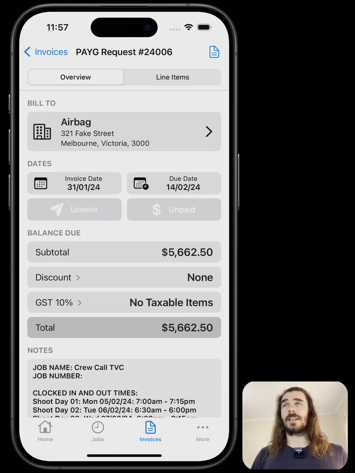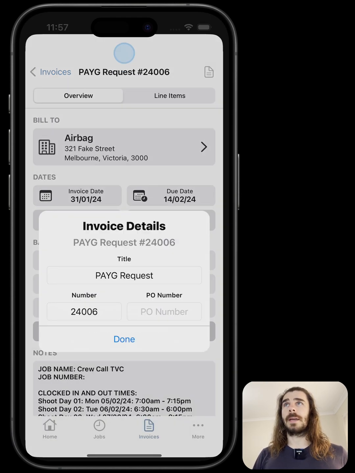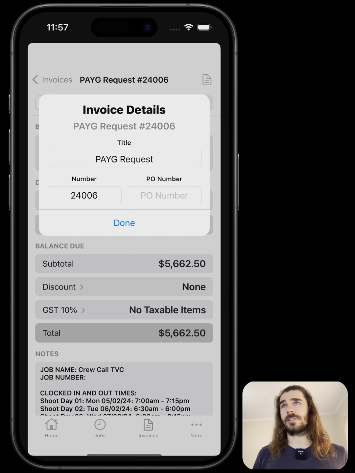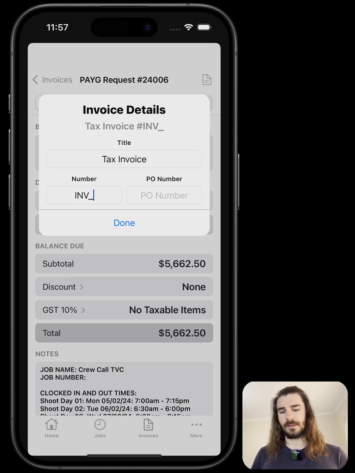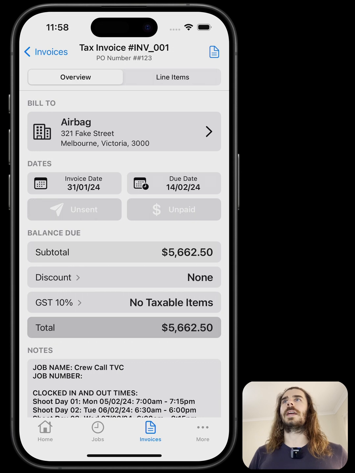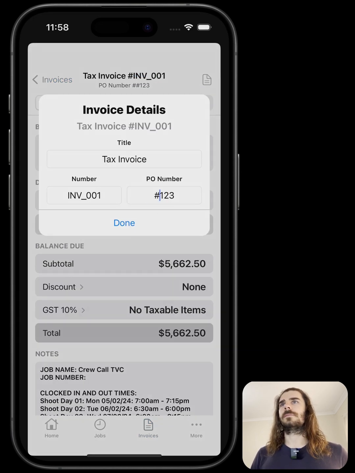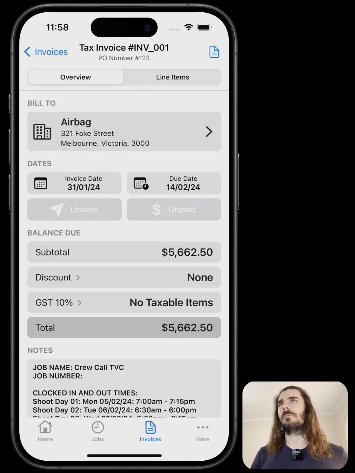The other little section I didn't show you is if you tap the name up here, PAYG request, you can essentially change everything after the fact. So I might just change that to be tax invoice. I might want to change the invoice number to be 04, or change it now to be IMV-001. I can also add a PO number, and when you put a PO number in, it will show up here, and it automatically adds in the hash when you list it up here.